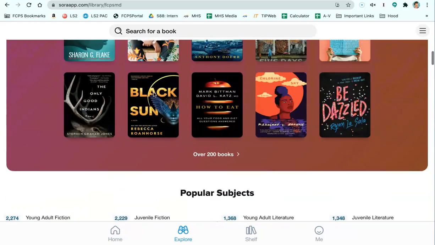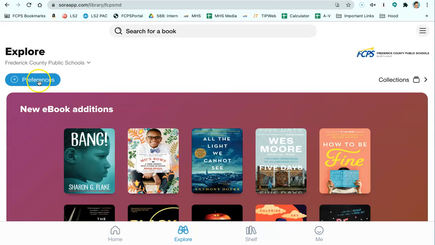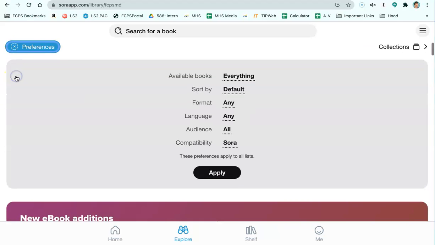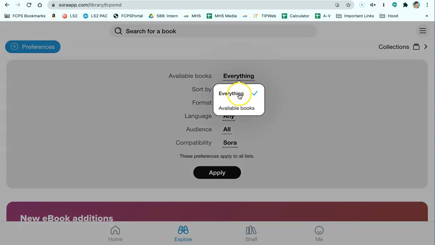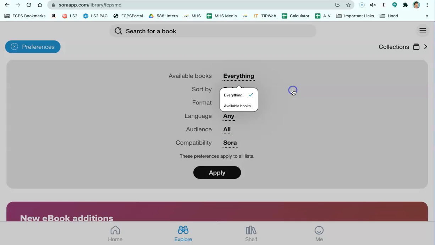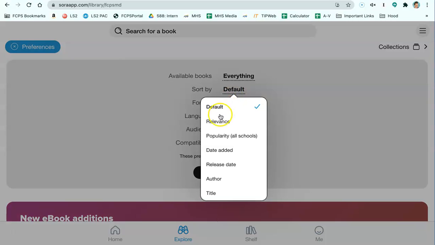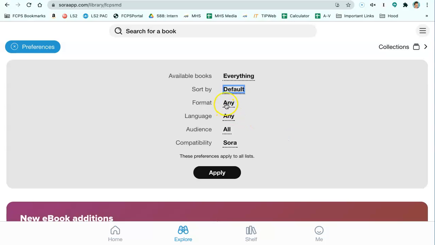You can adjust your preferences up towards the top of the page under the word Explore. You have a couple different options. You can look at everything that's in our catalog or only browse books that are available right now. You can sort by relevance, popularity, dates added, dates released. So if you're looking for the newest books that have come out, you can change those options.